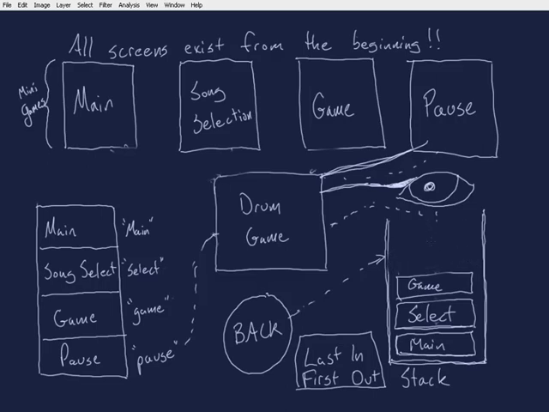Exactly. So just following that pattern, pause was the last item put on the stack. So if we start removing items, well, then he's the first to go. So now the game is no longer paused. The drum game looks down and sees, all right, well, who is next on the stack? We have the game. It's just like hitting back button on a browser. Pause is gone. Now we see game.